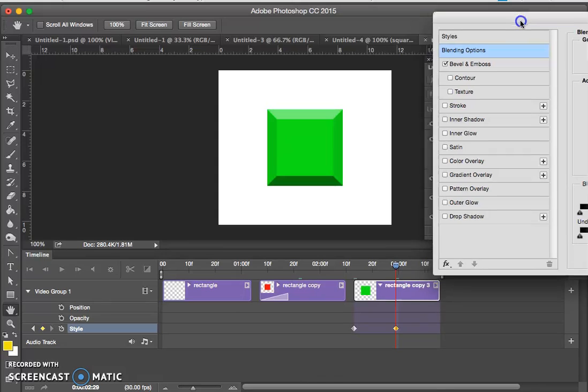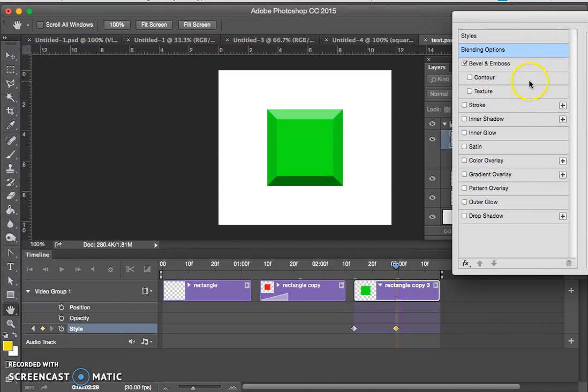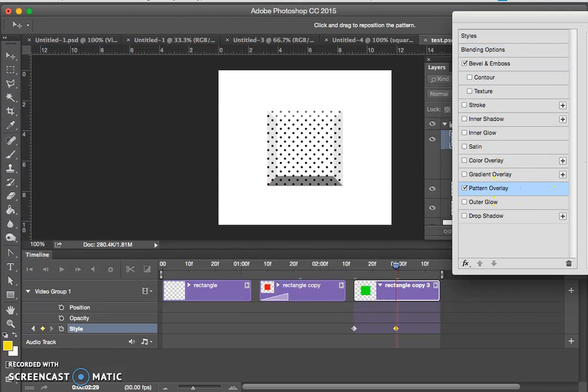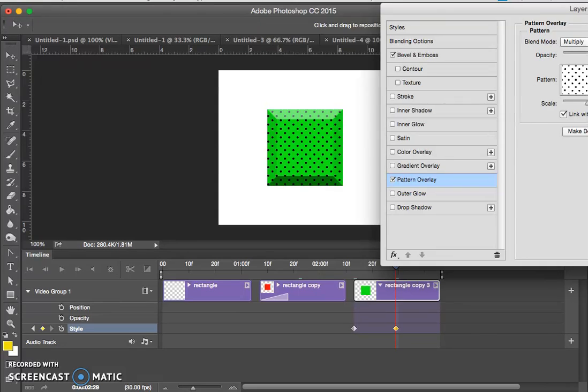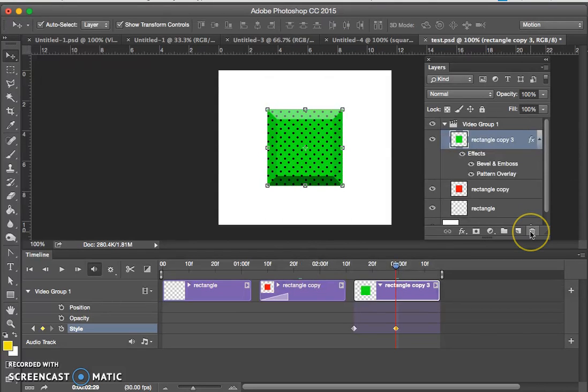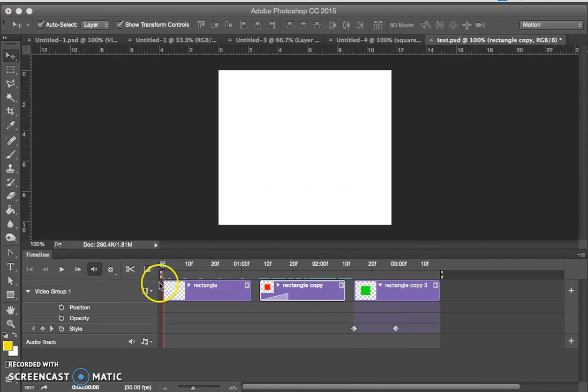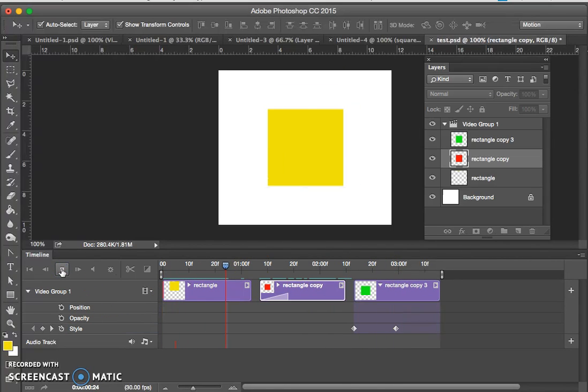So I put on a really hard chisel bevel onto this one, and I could add patterns. Let's just multiply the pattern through, and so on. So you can experiment with that. And of course, what will happen is, along my timeline, the styles appear. So the whole thing looks like this. Drops in, fades up, and then the style fades in.